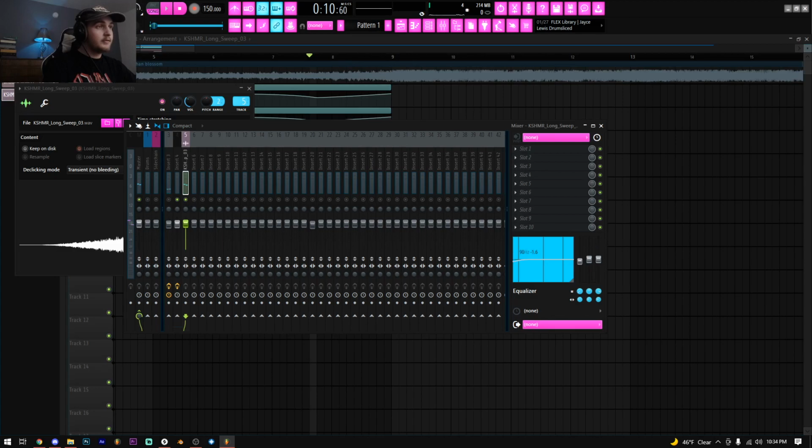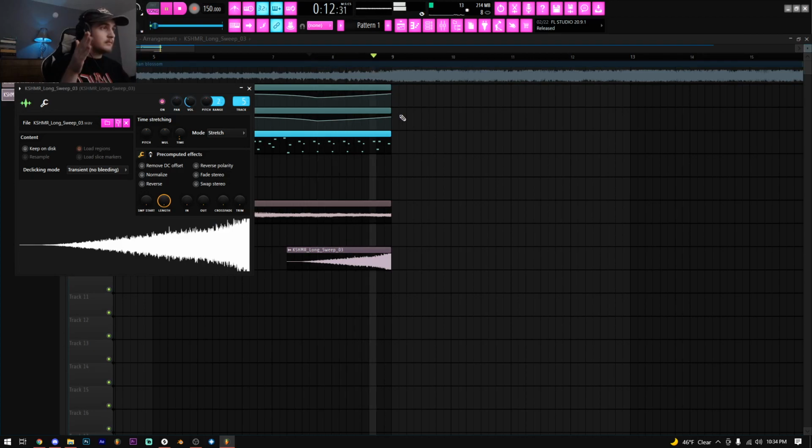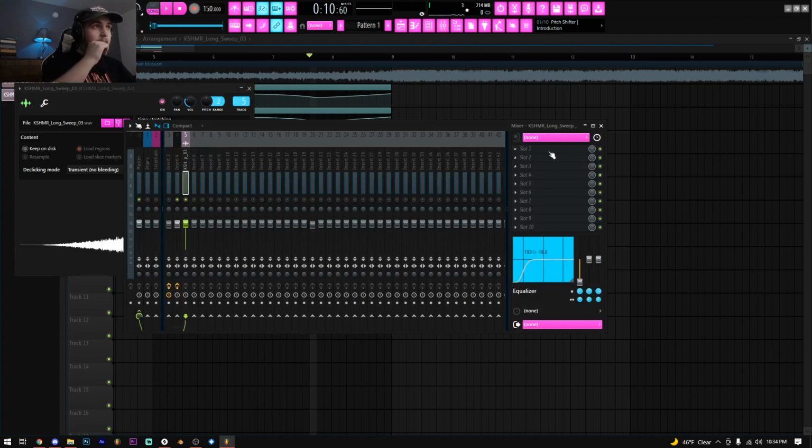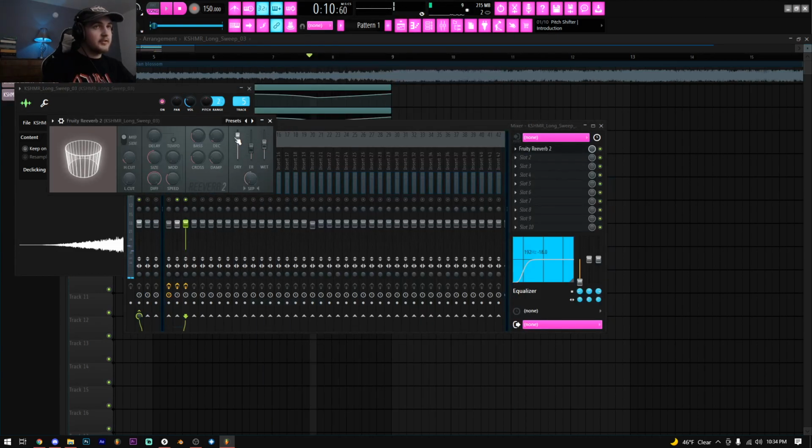And I'm going to take this little EQ right here. I'm just going to cut out everything below about 200 hertz. Turn it down a little bit more. Slap a little bit of reverb on there. Stereo separation.